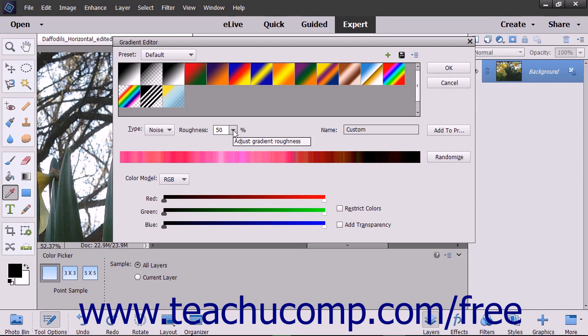First, set the roughness of the gradient using the drop-down slider provided. The higher the number, the more color striations appear in the gradient. In the Color Model drop-down, select which color model you want to use for the gradient, RGB or HSB. Then use the three sliders below to change the possible color range used for the gradient. To the right of that, you can check the Restrict Colors checkbox to prevent the colors from oversaturating, and you can also check the Add Transparency checkbox to add transparency to the gradient if desired.